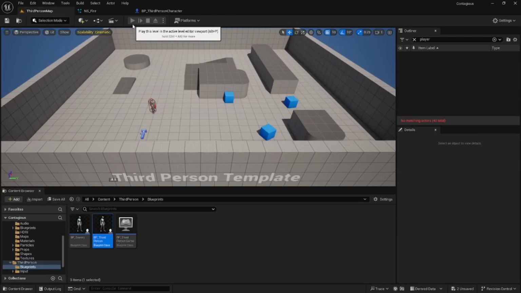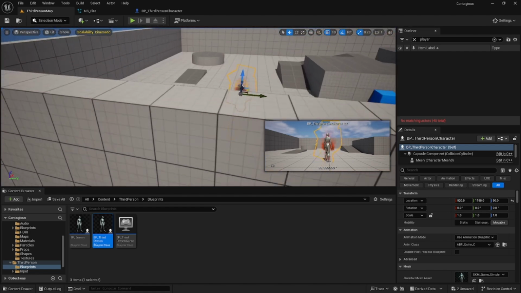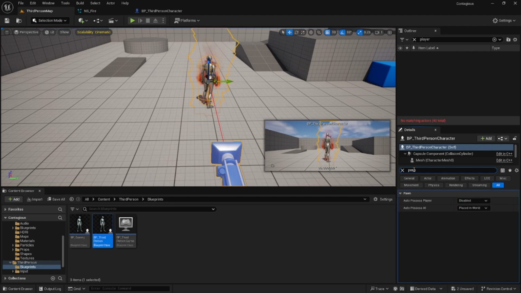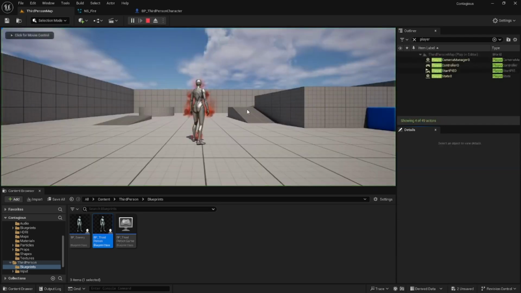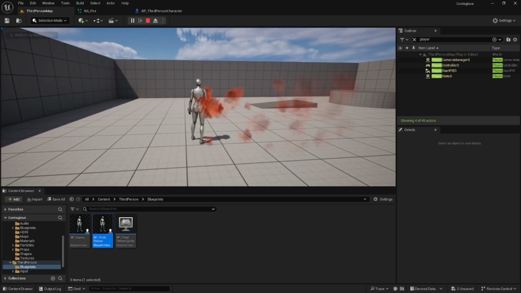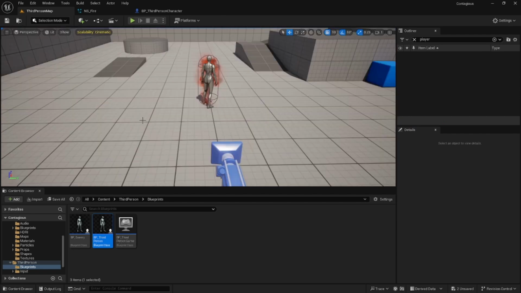So right now, if we run around, let's change this to possess this pawn. So go to auto possess player 0, get rid of that. So now we should possess this pawn. And there you see we've got this little fire effect coming off the bones.